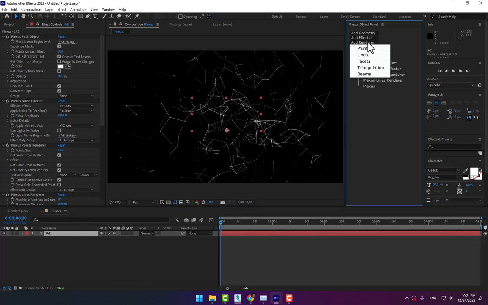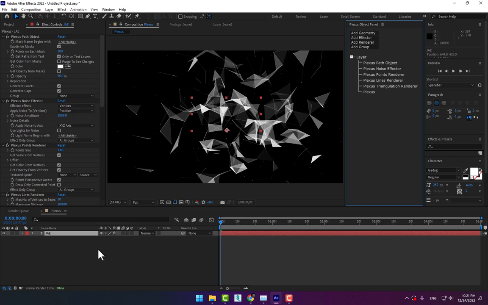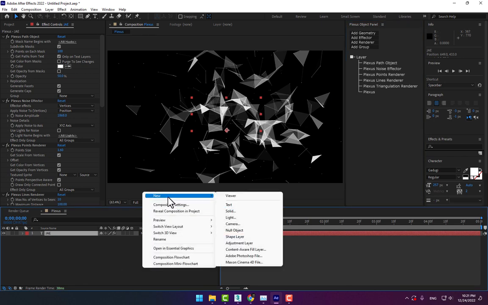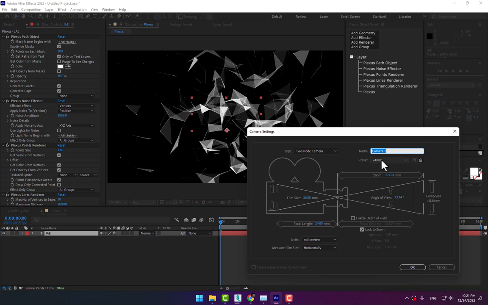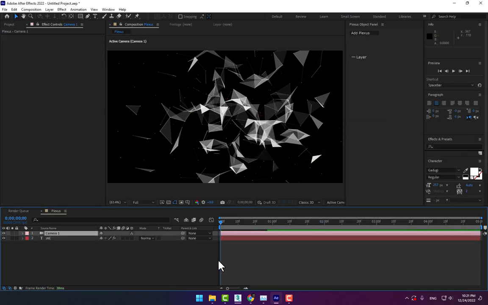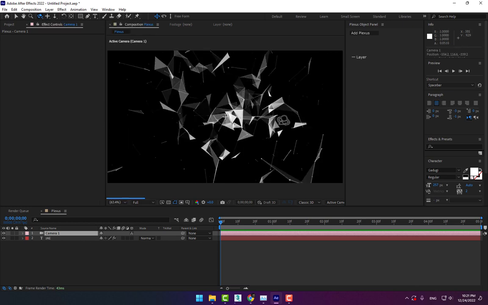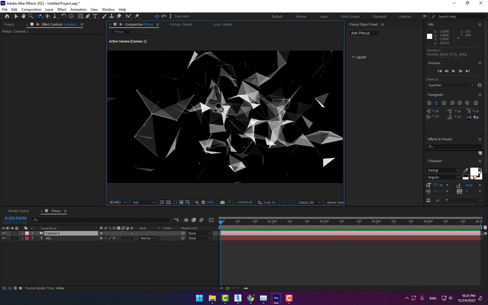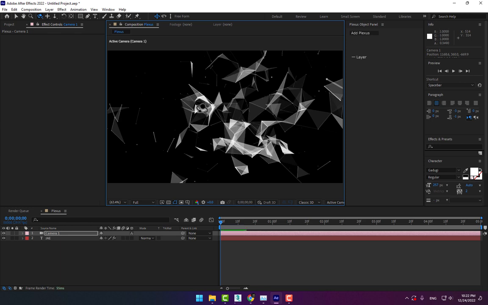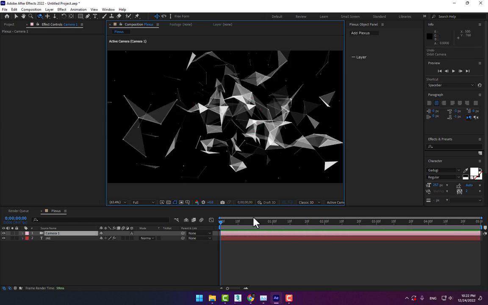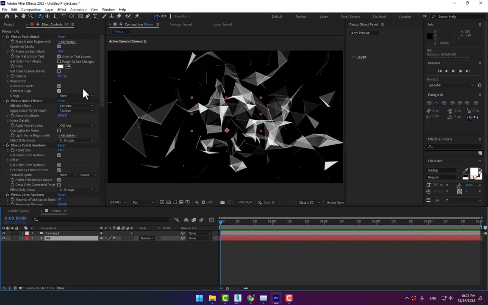So there is another beautiful effect of the Plexus triangulation. Don't forget, the Plexus plugin is 3D. Just create a camera, 24mm, press OK. So select orbit. Here is a 3D space. Ctrl Z. You can animate.